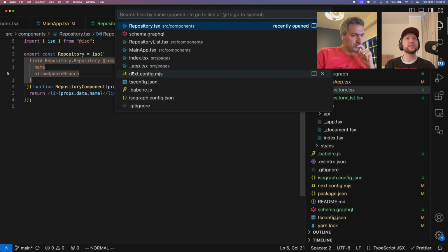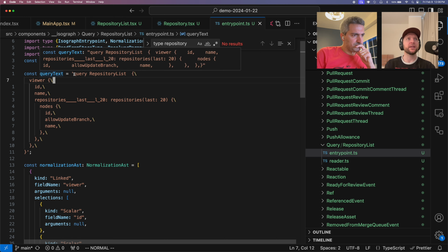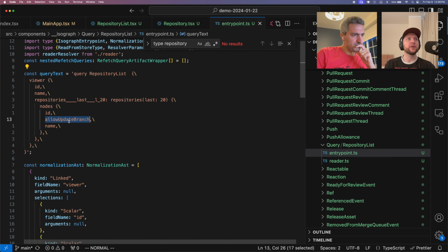What you'll notice is that in the generated entry point, the actual query that we send out now includes allow update branch. So at the root, we made a network request for all of the data that this entire tree needs. And then when we rendered it, each component in this tree just receives the fields that it specifically requested, but none of the others.